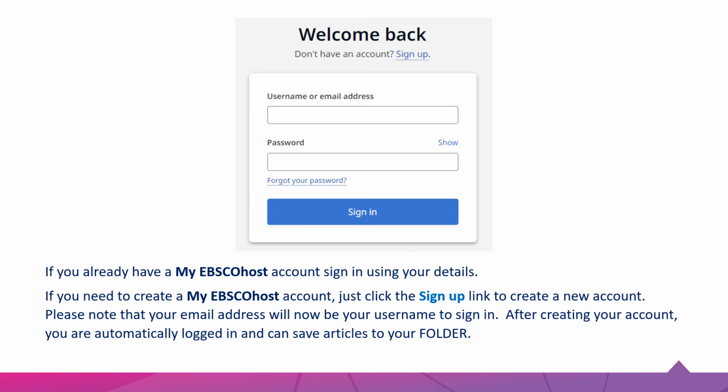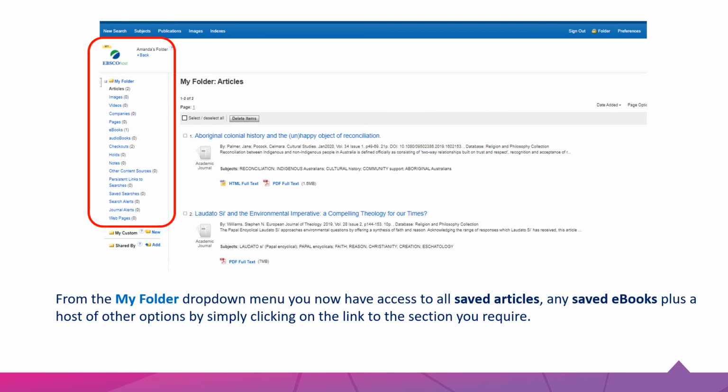If you already have a My EBSCOhost account, sign in using your details. If you need to create a My EBSCOhost account, just click the Sign Up link to create a new account. Please note that your email address will now be your username used to sign in. After creating your account, you will automatically be logged in and can save articles to your folder. From the My Folder drop-down menu, you now have access to all saved articles, any saved ebooks, plus a host of other options by simply clicking on the link to the section you require.